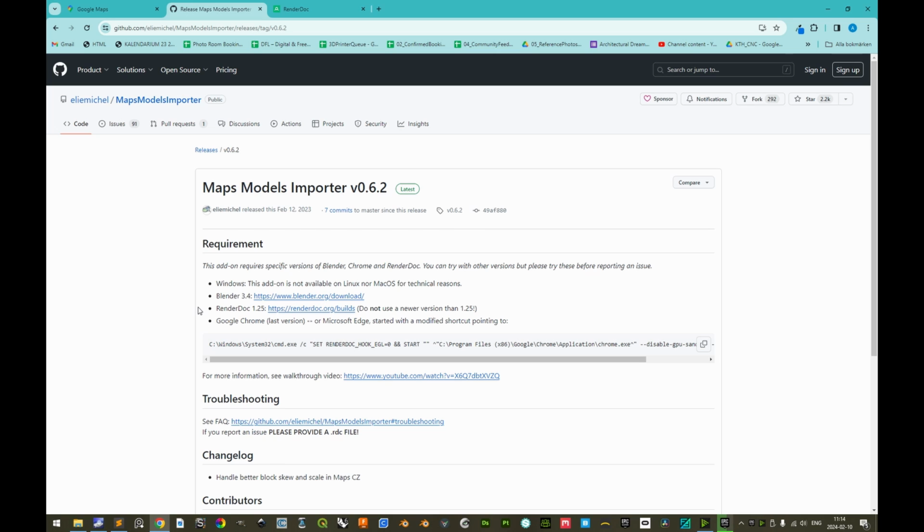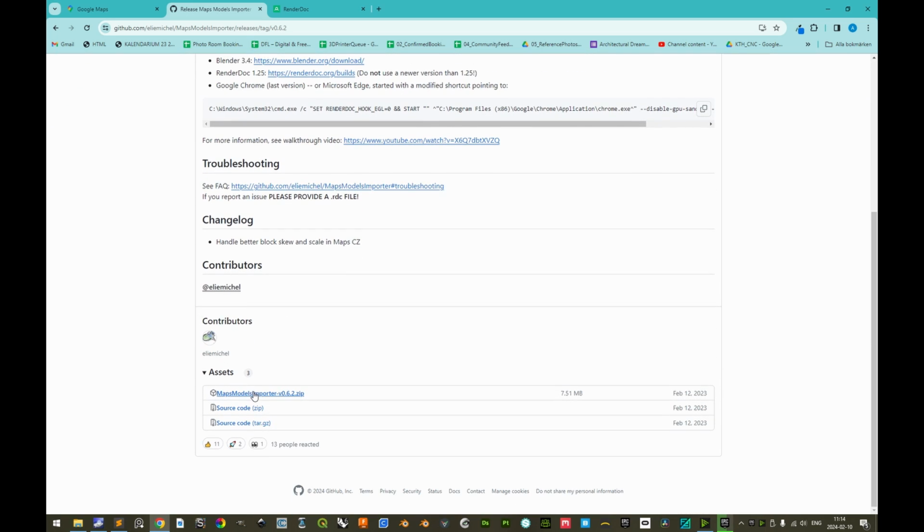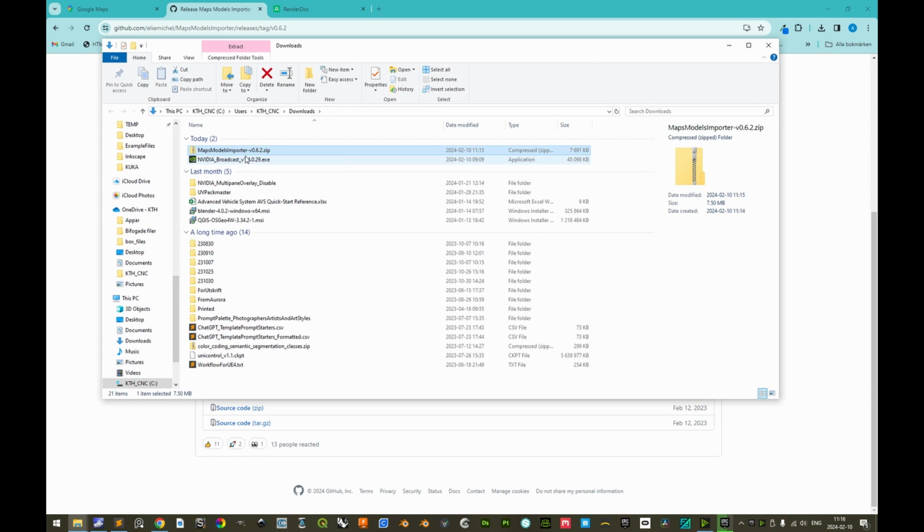So first we download the Blender plugin here. If we scroll down, we'll download this zip file just by clicking it. And then we'll simply go to this downloaded file, and we can Ctrl+X cut this zip archive.